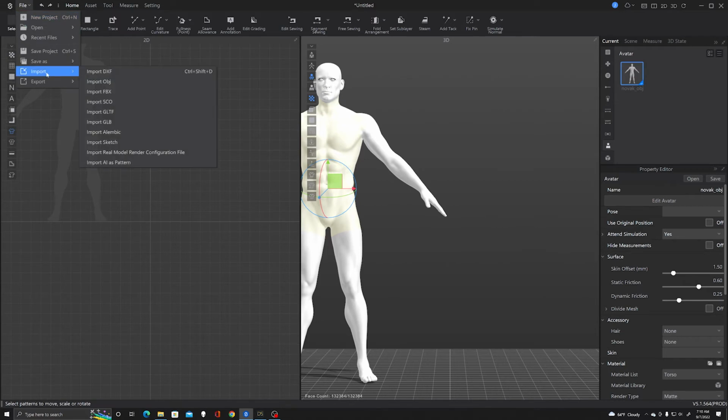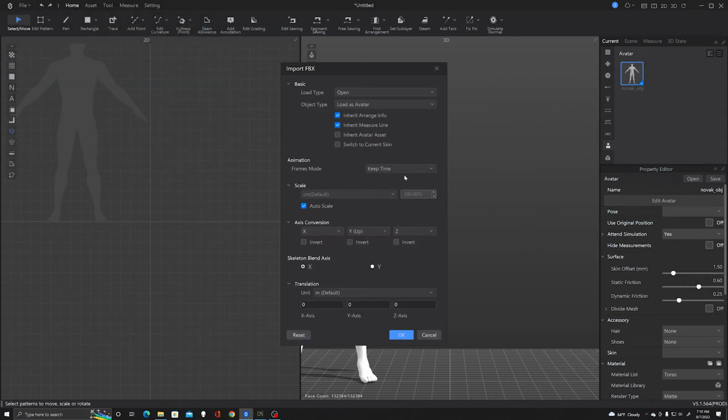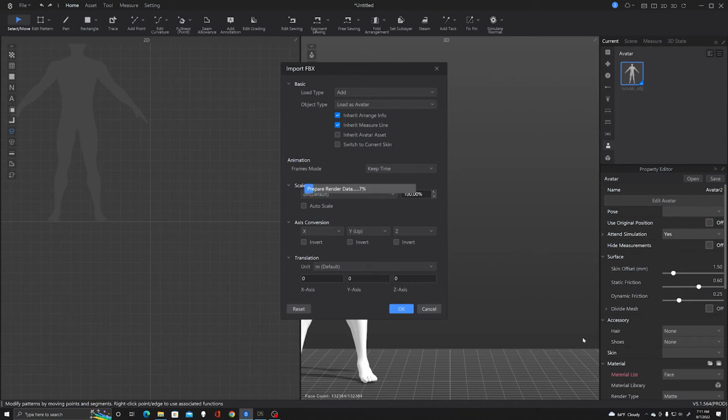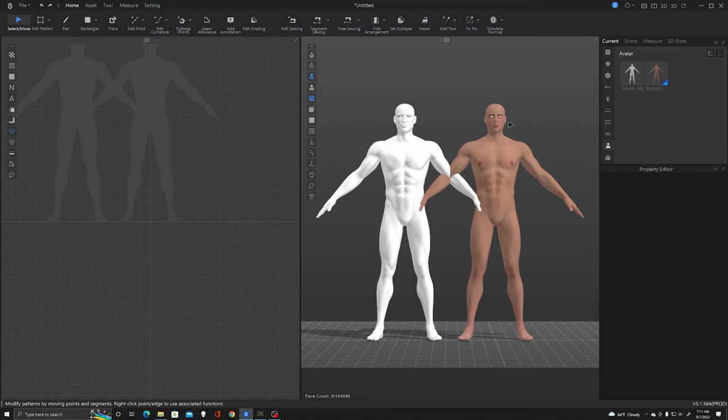And now we'll import the FBX. So this time we don't want to open, we want to add, load as avatar. And well, let's not do auto scale. We know it's centimeters, so we'll do that. And bring him in. So he comes in with textures and things, but there are still a few things that need addressing.